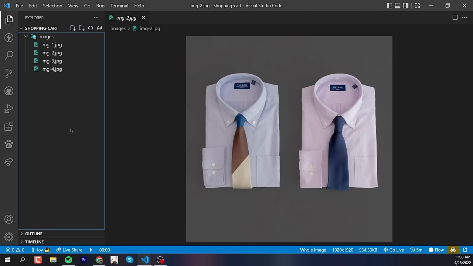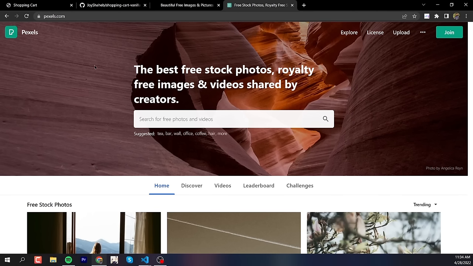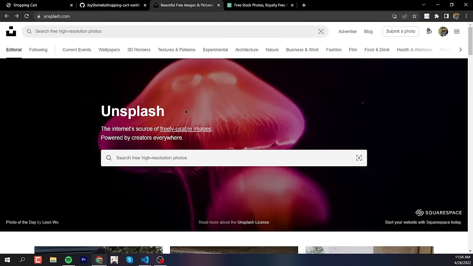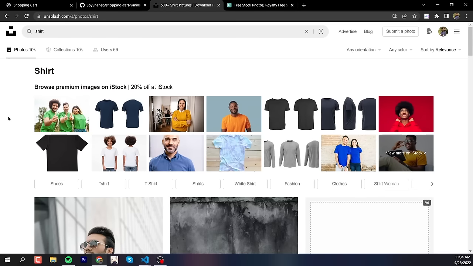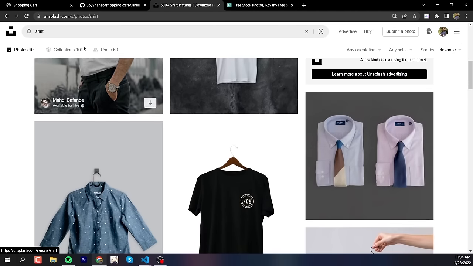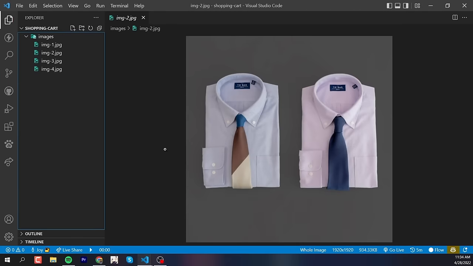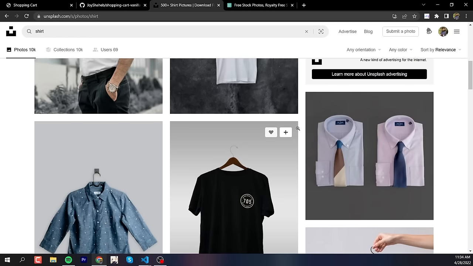By the way, guys, you might have a question like, where did I get these images from? I got them from two websites. The first one is unsplash.com, and the other one is called pexels.com. You just come over to either website and write here shirt, then enter. Then you're going to find images of shirts, formal shirts, casual shirts, pants, shoes, etc. If you scroll down, do you see this image here? I took it from Unsplash.com, so you can find that same image in the folder, you see. I really hope you understood where I got these images from. And you can also use the same resources for your own personal projects.